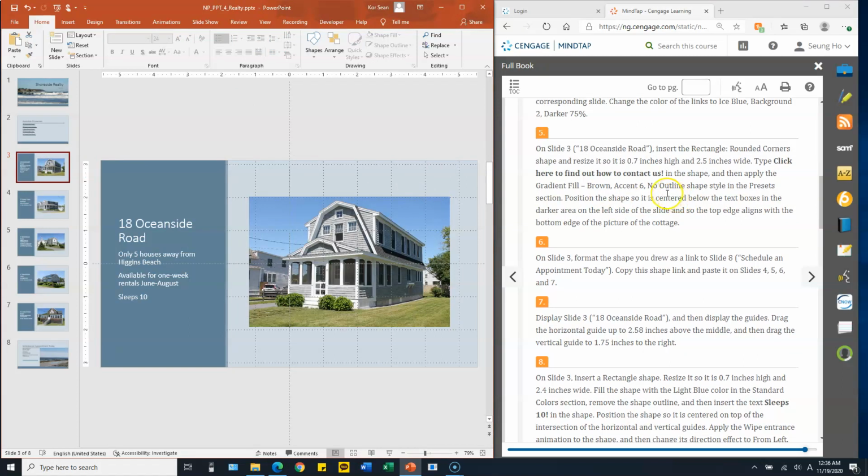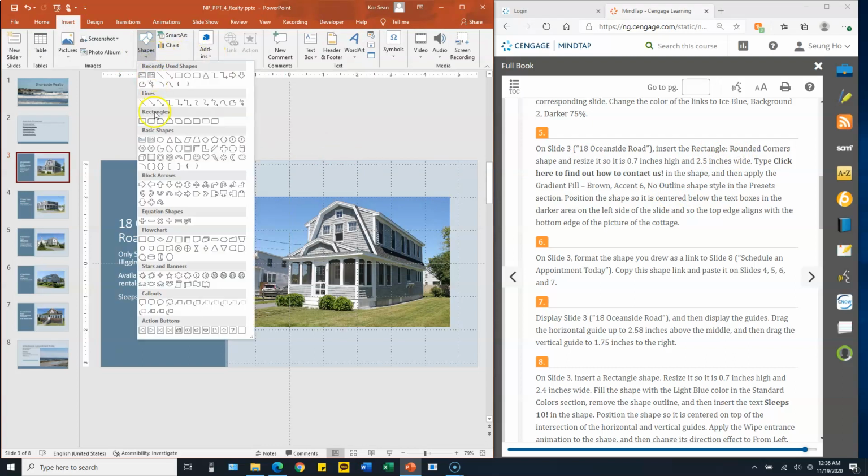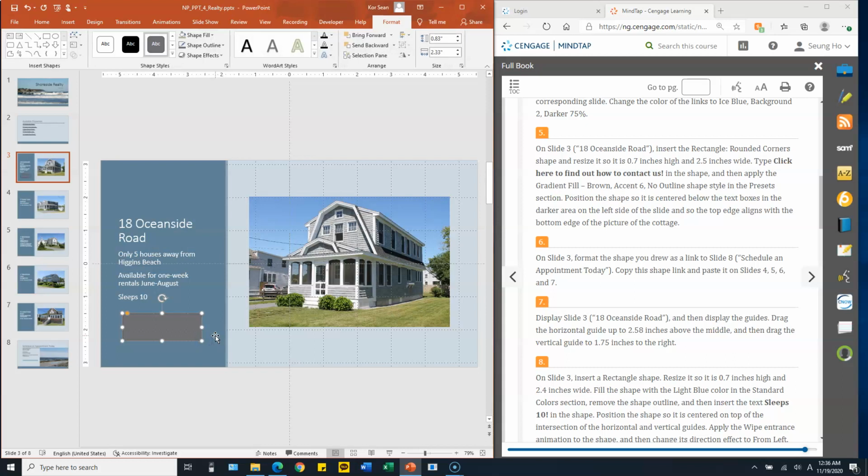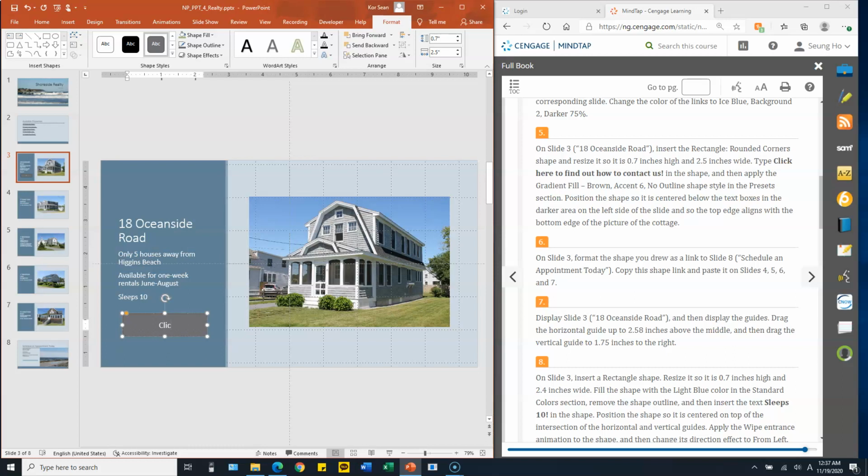Number 5, slide 3. Click slide 3. Insert a rectangle round. So click the insert tab, shape. Rectangle round is the second one in the rectangle section. So click this, and then let's drag it something like this. Okay, resize it. So the height is 0.7, tab key, width is 2.5, enter. And then make sure you click this rectangle, and then type, click here to find out how to contact us.